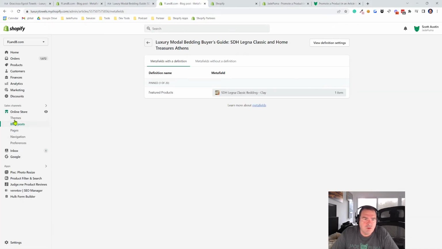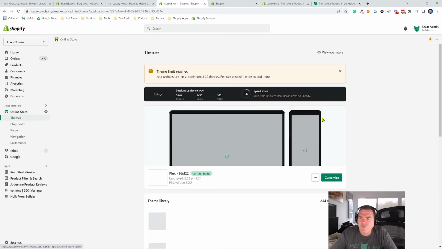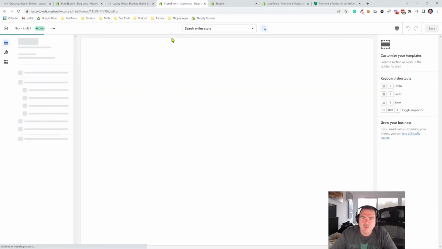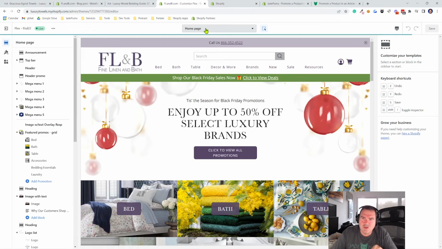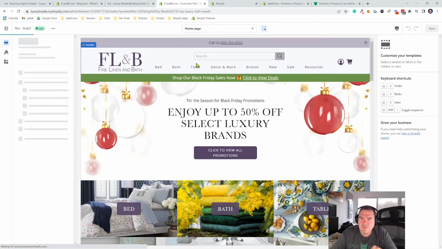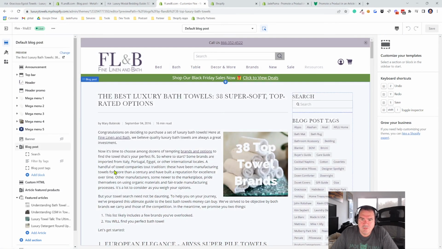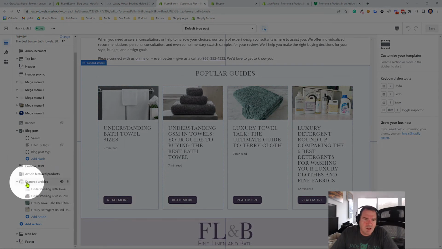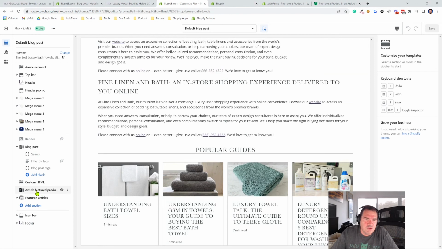So let's go into theme customization in this store. So this store already has the section added to the theme. And if I go into theme customization and I go to the article template, you'll see that the section's already been added, but I'll show you what that looks like. So down here, we have the featured article section that has been added to this store. Not the featured articles. That's another section we've made. This one's the article featured products.